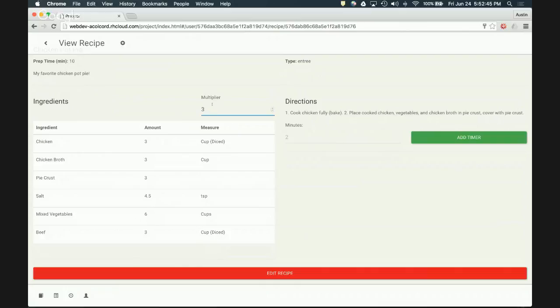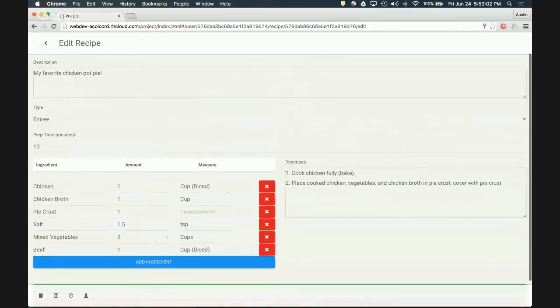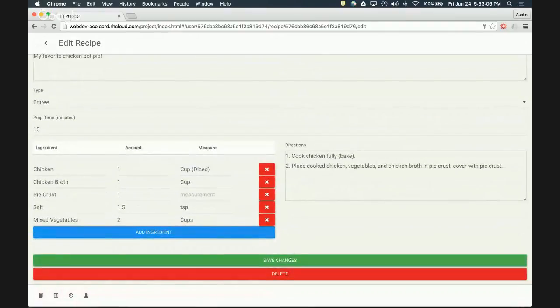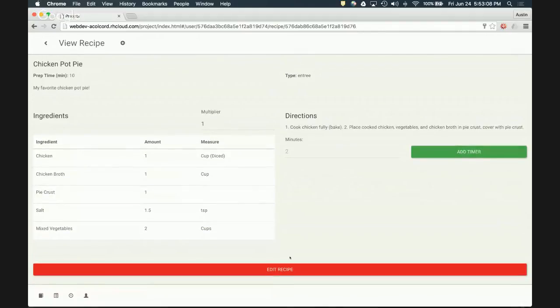Basically, if you did 3 portions of this chicken pot pie, it would automatically update how much of the measurement of each of these ingredients you'd need to make that amount. So that's kind of neat. So we accidentally put this guy in here. So we can click Edit Recipe, and very easily we can just remove it right there and save. So now it's gone.